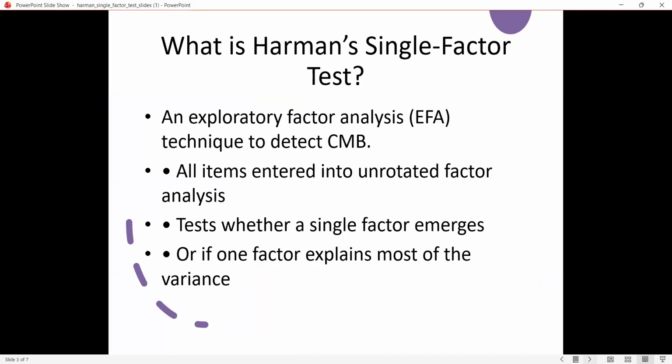How do we do the Harman single factor test? The Harman single factor test is an exploratory factor analysis or EFA technique to detect common method bias. All items are entered into an unrotated factor analysis to test whether a single factor emerges or one factor explains most of the variance.